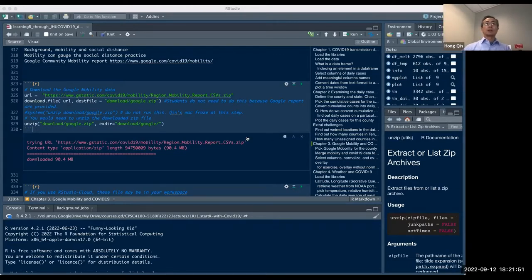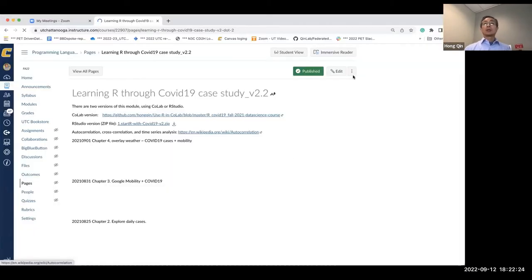Let me see whether I can have a new file there. Version 2. Okay, maybe this time. Okay, so I updated one course. Let me copy that into a different course.